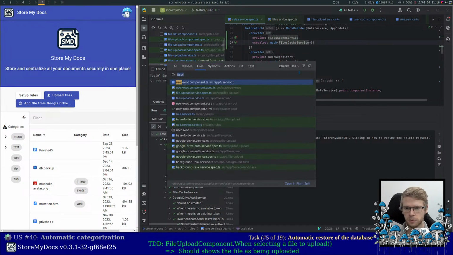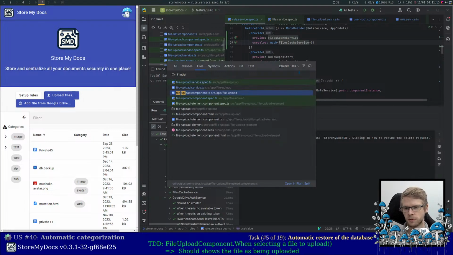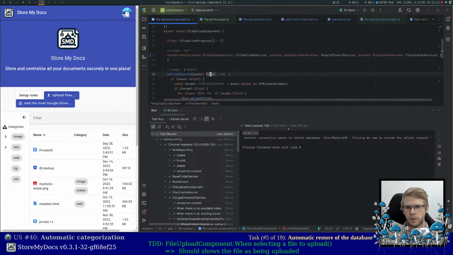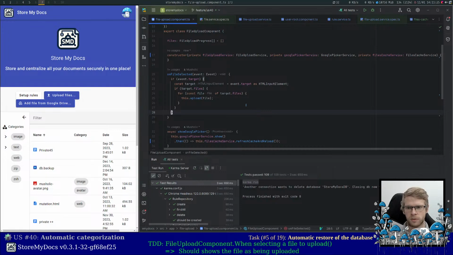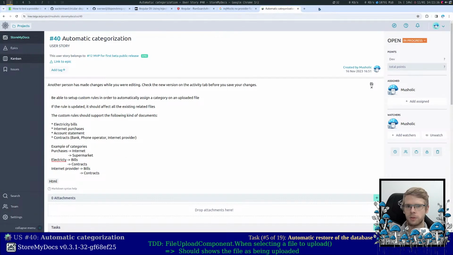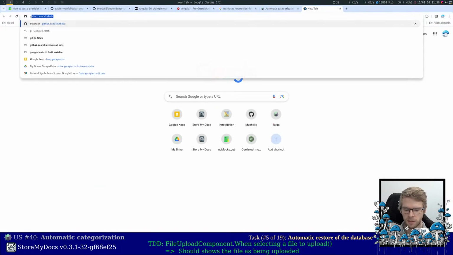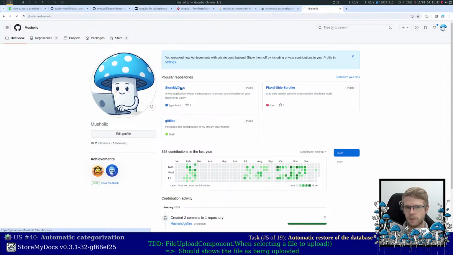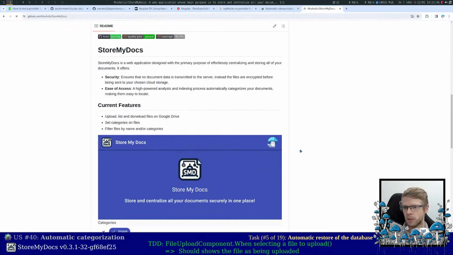Yeah, I want to go back to the file upload component. So here, and let's have a look at the initial reason of the commit. What I am working on. So I'm working on a web application which is called StoreMyDocs. So you have the link to my GitHub project. So you can see what StoreMyDocs is.